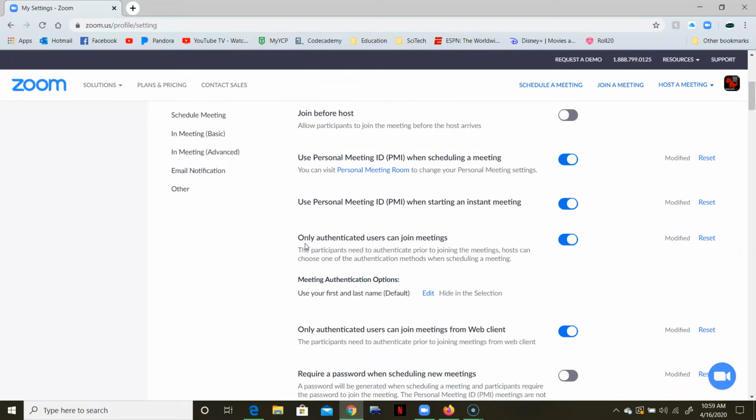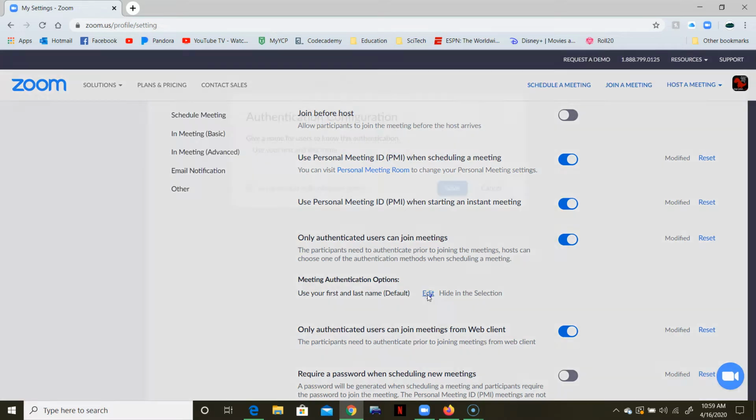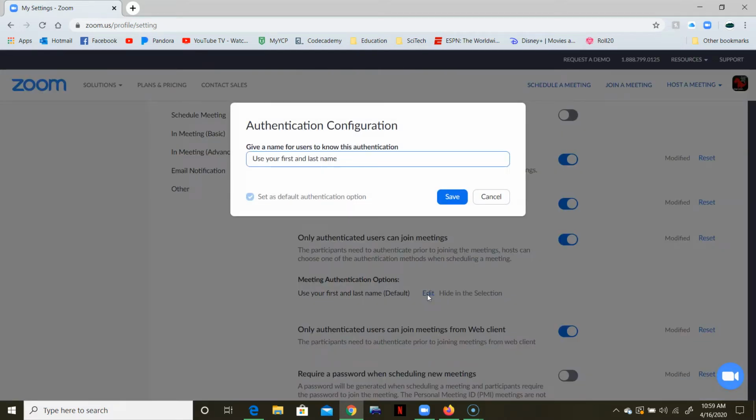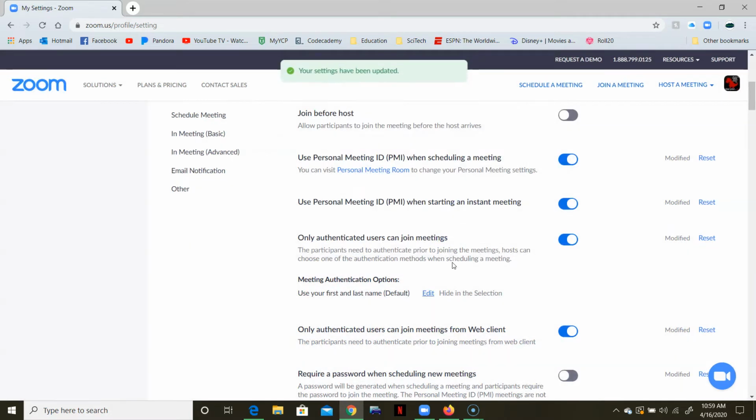I also select the only authenticated users can join meetings. When you turn that on, it pops up with an option here that we can go ahead and edit. What option pops up is it says sign in to Zoom. What I've done is I've changed it to use your first and last name. This will force anyone who is trying to join my meeting to type in their first and last name so that I can see exactly who it is before I approve them into the room. This avoids the random pop-ins from people who you don't want to have in your meetings.